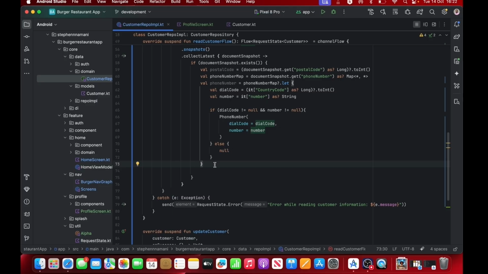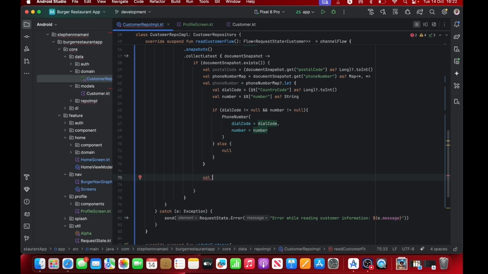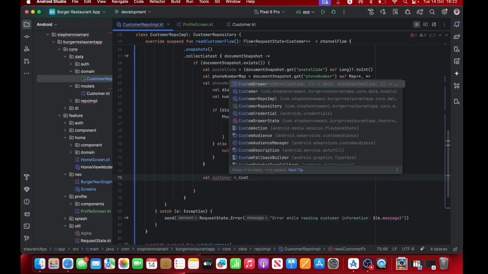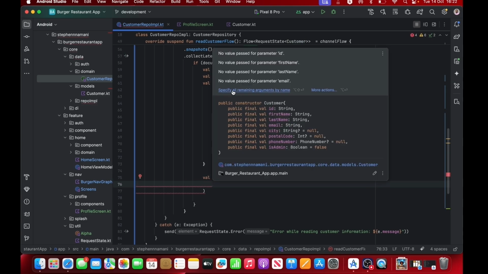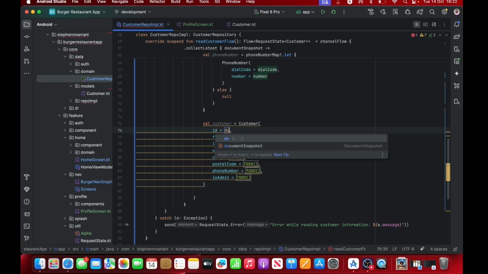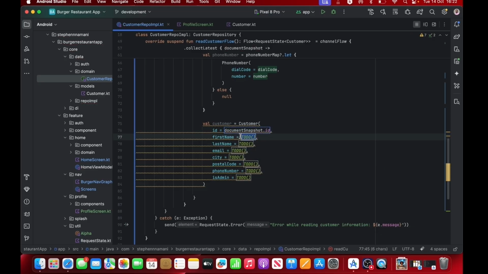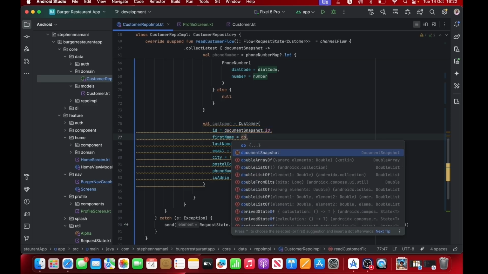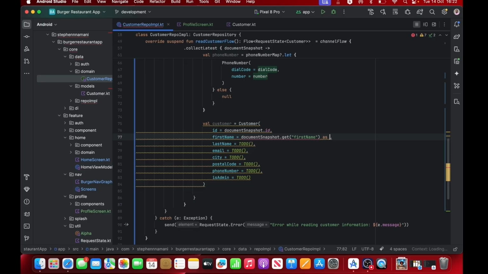So now we create another variable which we'll use to map our customer data. So customer equal to customer class. Then we pass all these parameters, which I'm going to specify. Our ID is going to be document snapshot.id, and our first name is going to be document snapshot.get, and we pass our first name string as string. Okay, so I'll copy this, paste this here, cut that out.